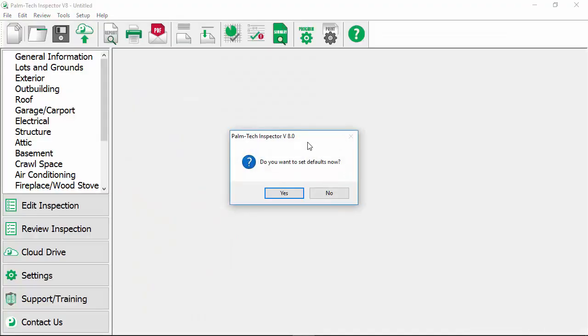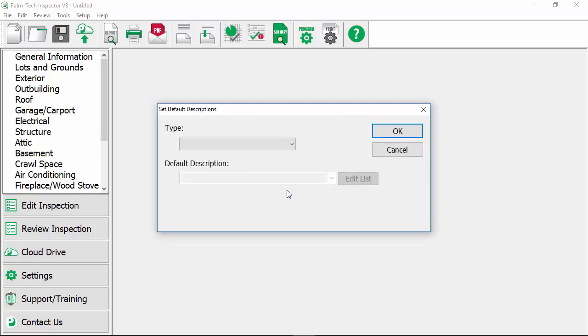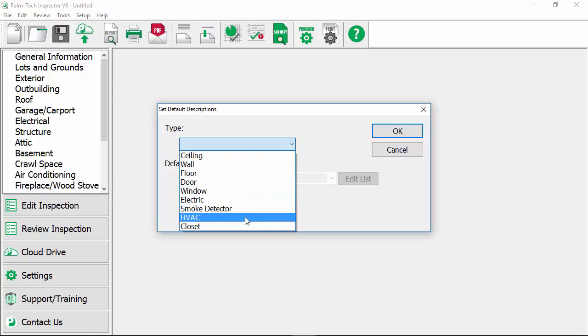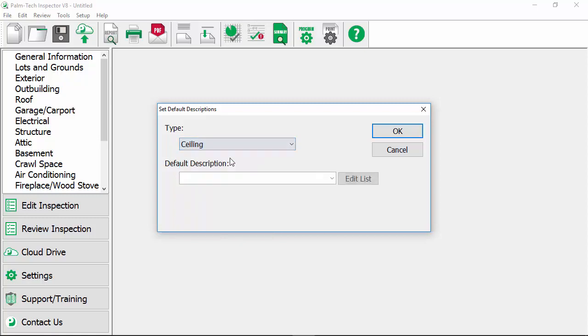Now that the program is open, a message pops up that asks, do you want to set defaults now? Let's go ahead and click on Yes. And we're now looking at the Set Default Description screen. The first box is for the type, and here we have different options for the items we're going to set a default description for. Let's go ahead and select Ceiling.